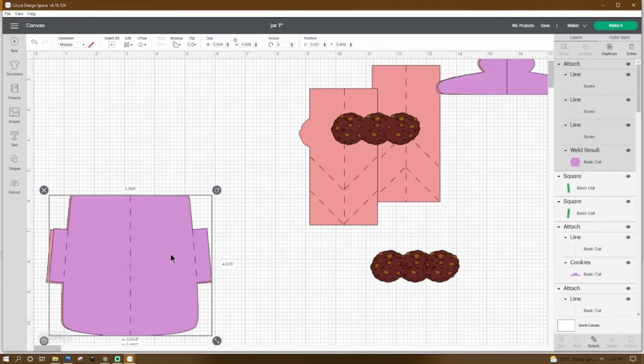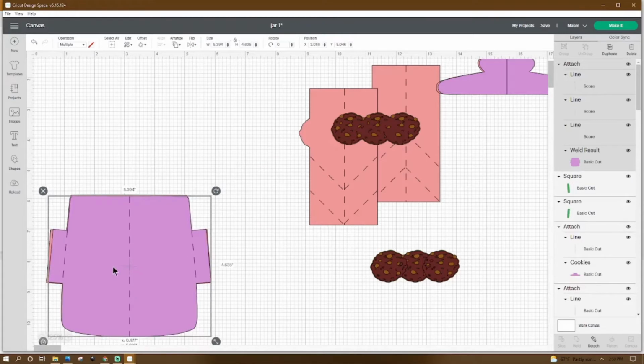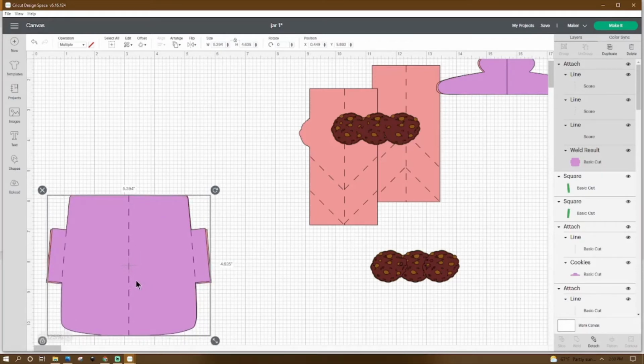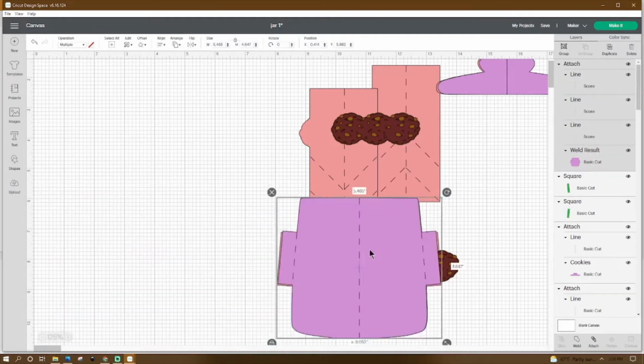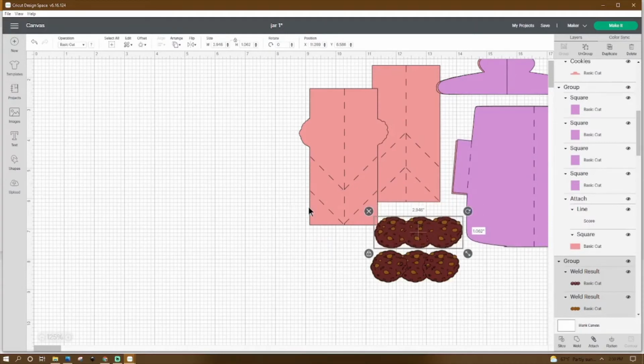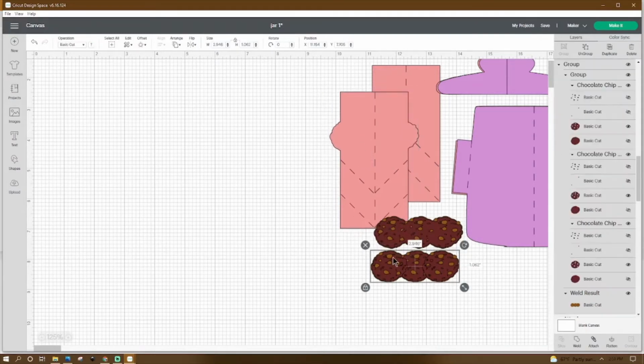And you can see my tabs are not exactly lining up to my last one, and that's okay. It's close enough. So once we have that, I'm going to set this aside. Now we're going to work on our cookies. Now these cookies I have up because these are in design space, but I don't know if everybody has access to all the images, so I figured we could create our own cookie.